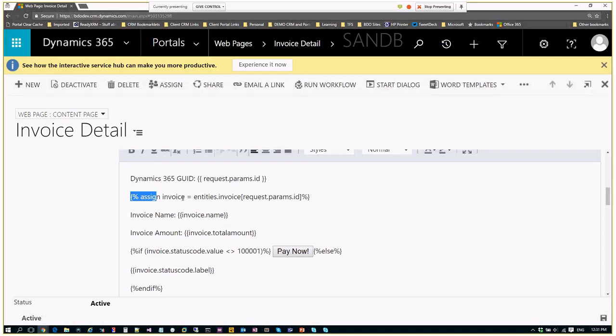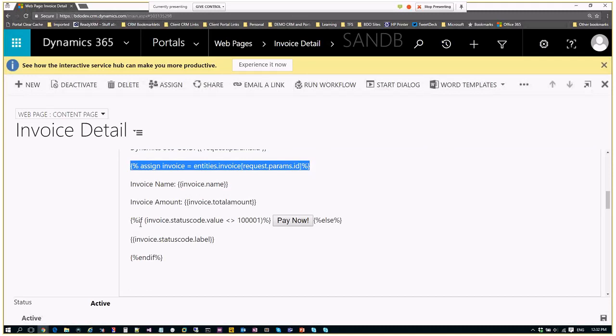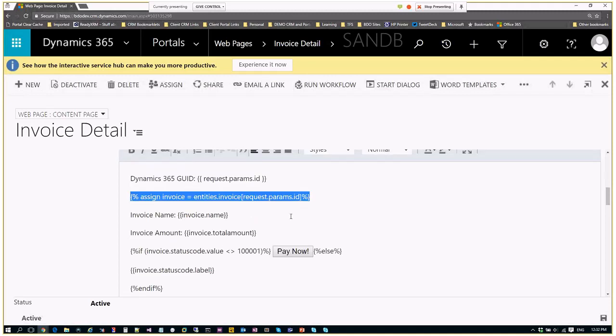So if you know CRM, you know the retrieve statement. Effectively, I'm retrieving the record from the database. And once I've retrieved that record, I can begin to display it in Liquid. I got the invoice.name, the invoice.total amount, and then here I have some Liquid tags. So if the status is this, meaning it's not paid, show my Pay Now button, else just show the status code label. So again, we are able to pull that data directly from Dynamics CRM or 365.